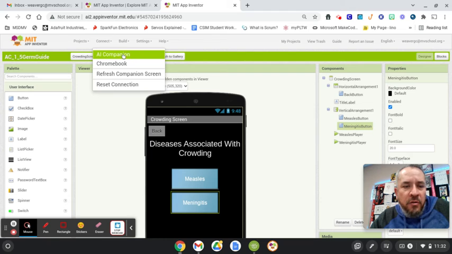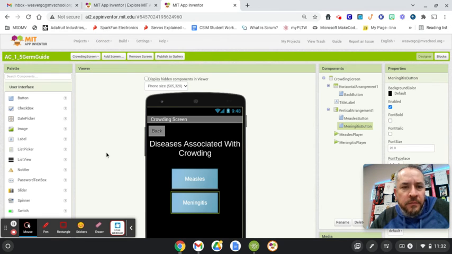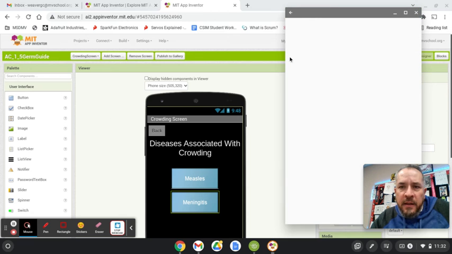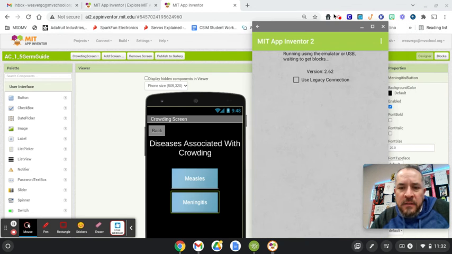If you were to have it on your phone, you would download the app and you could deploy it by scanning a QR code on your phone, and you have to be on the same Wi-Fi. But since we're working on Chromebooks, we're going to deploy our app on Chromebook. So again, go to Connect, go to Chromebook, and you'll see a little pop-up like this.